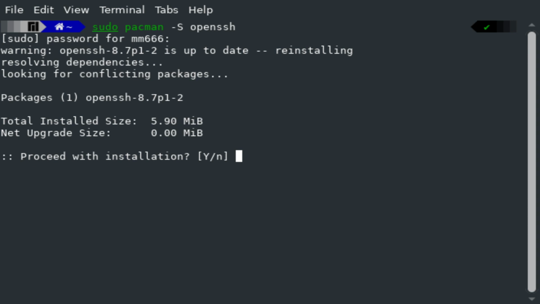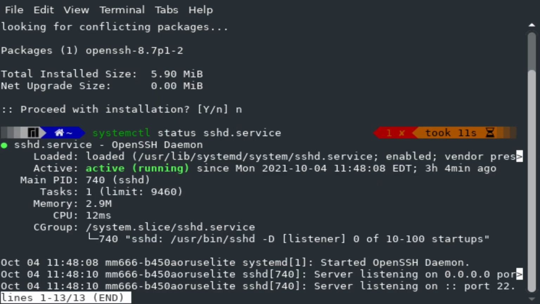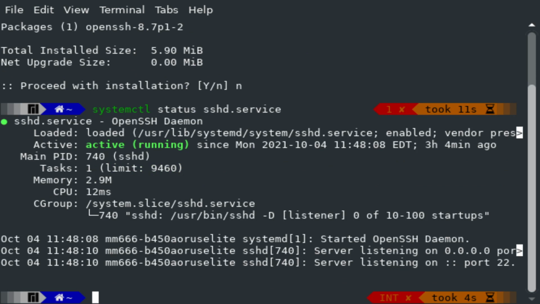And we've already got OpenSSH, so we don't have to install that again, but if you don't, it's good to reinstall it. And we can check if it's running by typing in systemctl sshd.service status. And we can see the status of the SSH server is running. Now we just need a virtual machine to connect to.